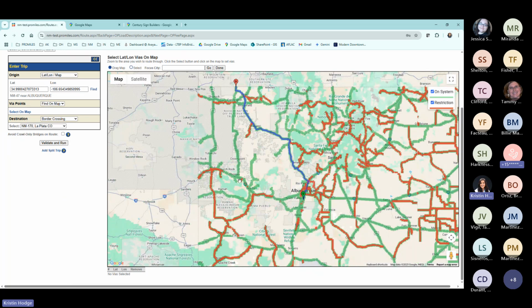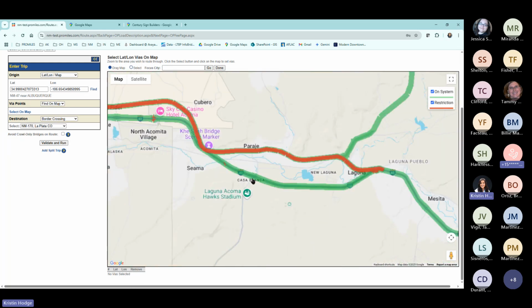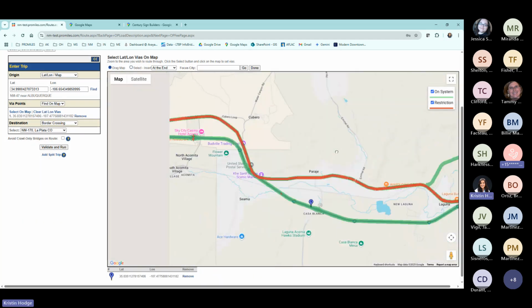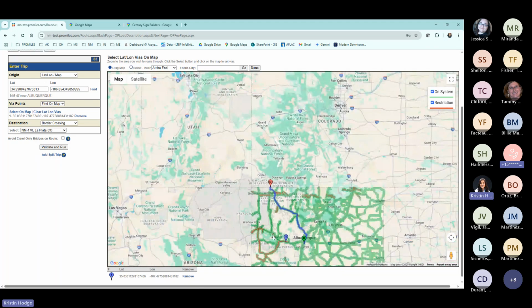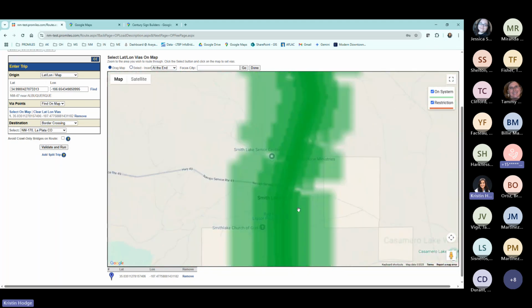So before, you couldn't see restrictions, so you may not realize you're putting a via point somewhere that's restricted. So let's try placing one here. And see, zooming out to be able to see where the destination is. Okay, I'll put one on this road too.